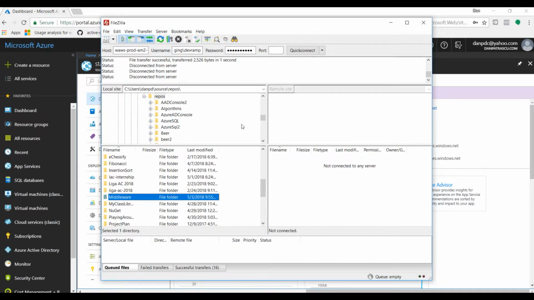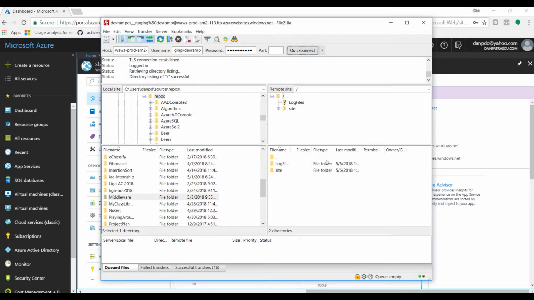That's my FileZilla client, and I must admit I cheated a little bit because I have already configured my host and my username and the password so that we do not waste a lot of time. So just click on Quick Connect, and now we should connect to our staging environment. And this could be a little bit helpful because here we see exactly how we can deploy an application to an Azure App Service using FTP.